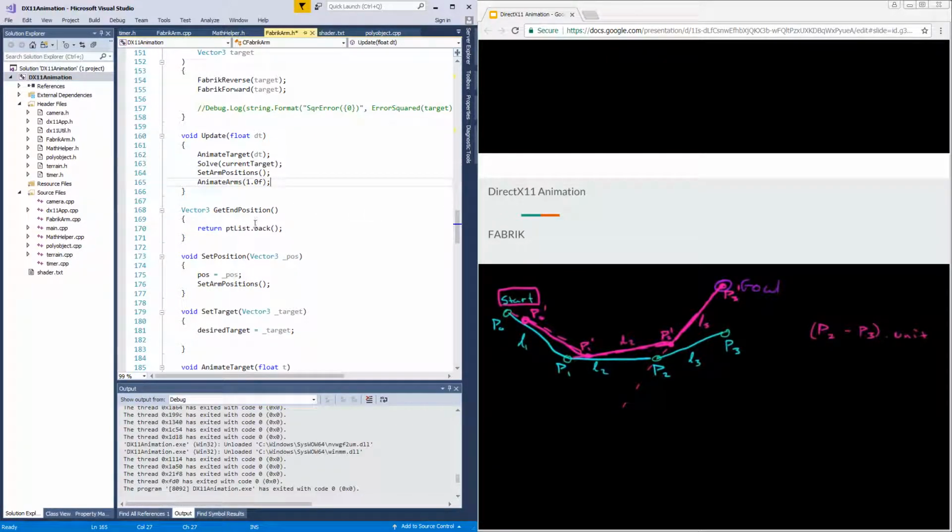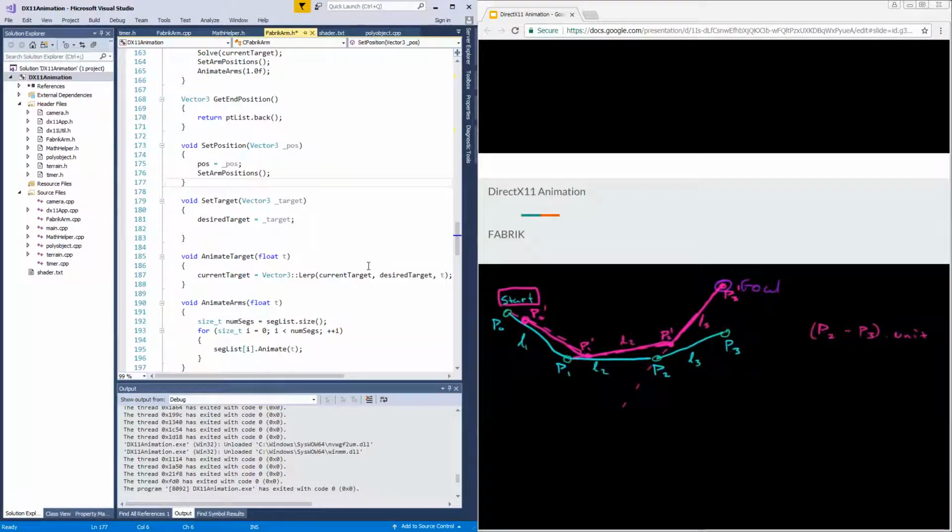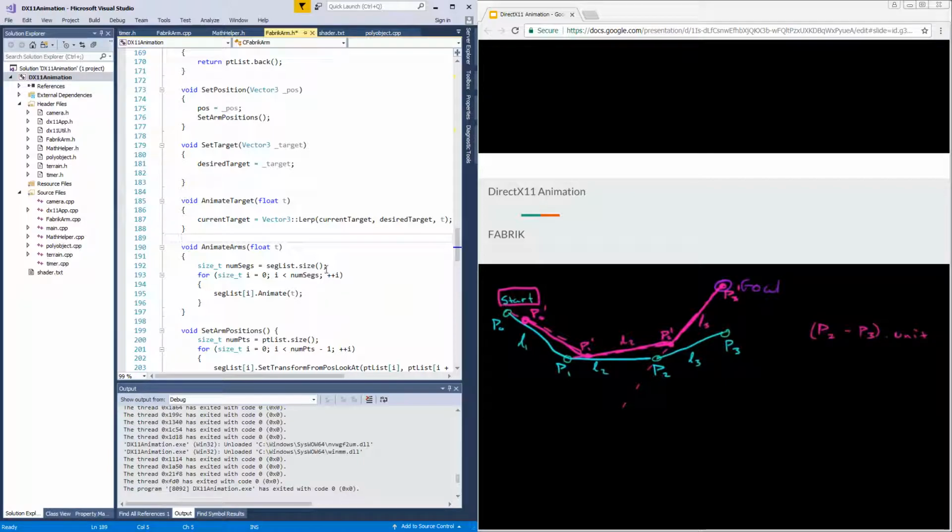The end position is just the back of the point list. Setting the target is something that we can call. Animating the target just uses the lerp function from the current target to the desired target over time. And animating the arms, given a time, we go through each segment and animate it.